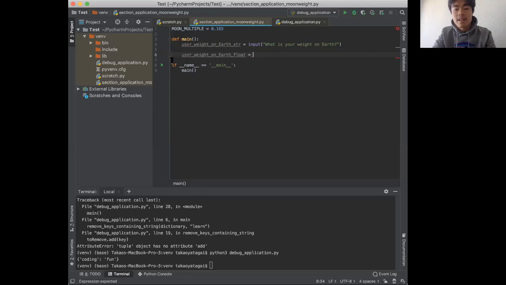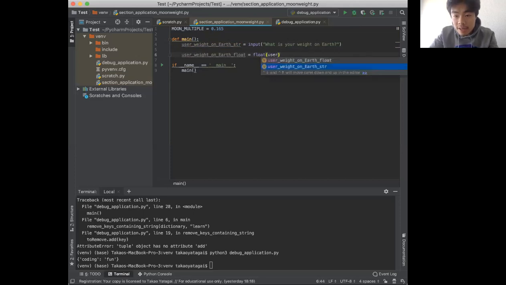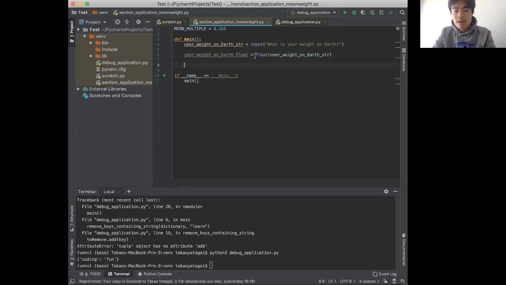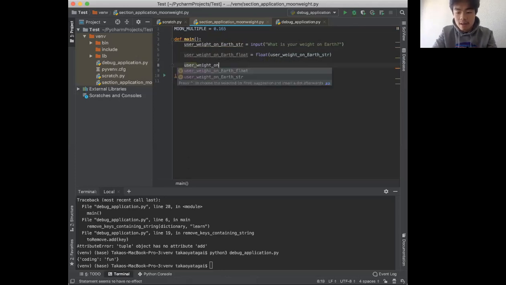So here I have the user weight on Earth, that's a string, and I will use a method called float, and I'll convert the string, user weight on Earth str, to a float by using this function. And here I've assigned a new variable, which is user weight on Earth. So now we want to find the user weight on the moon. So let's make another variable, user weight on Moon.